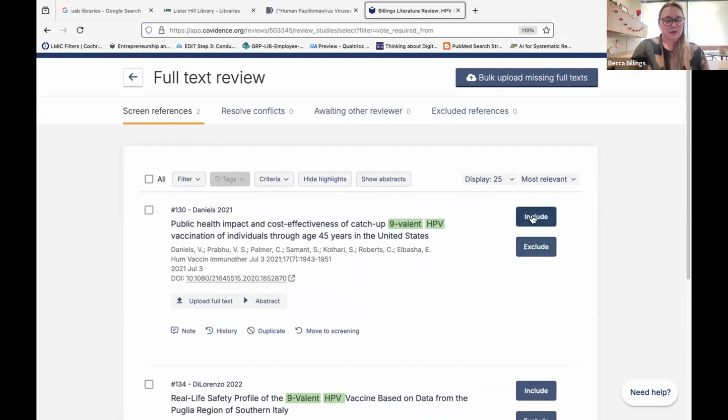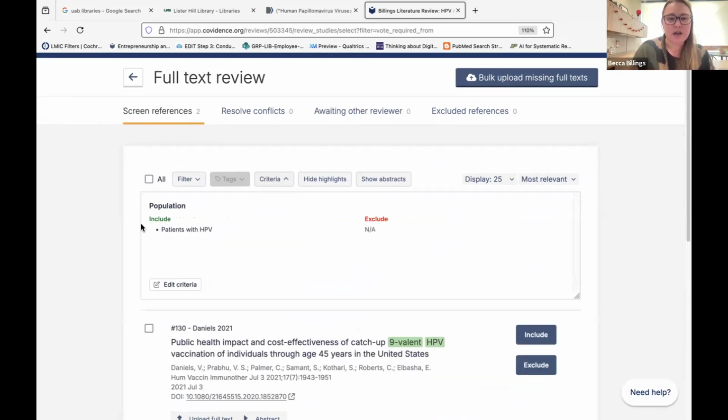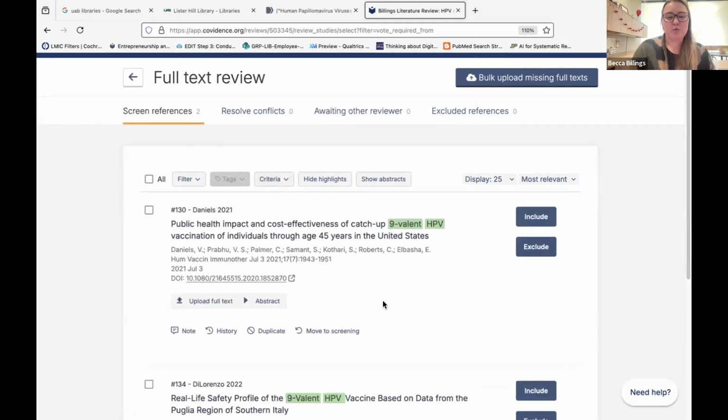Include means that this fits all of my criteria, and you can also show your criteria as the toggle button up here, and you can make edits as needed. If you found that something actually should not have been at this stage, it should have been removed at title abstract stage, you can move it back to screening.